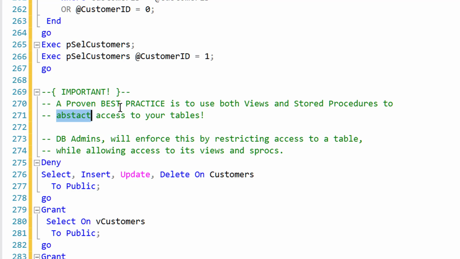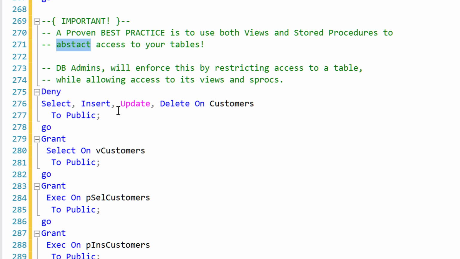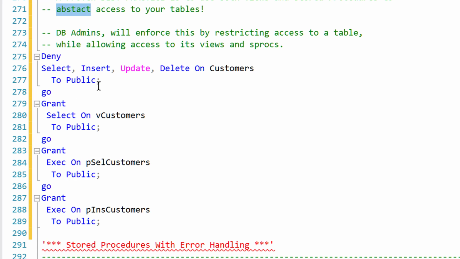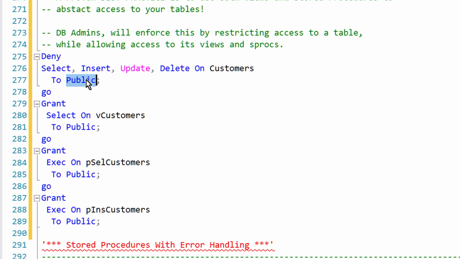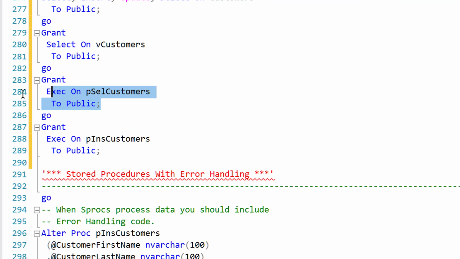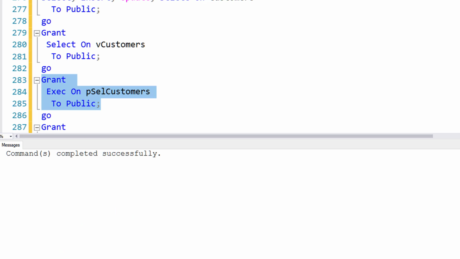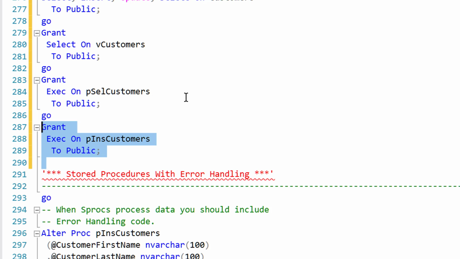One thing to note is that database administrators will force people to use their stored procedures by restricting access to the table and granting them access to the view or stored procedure. In the case of a stored procedure, I might go through and say, okay, you can't get at customers for select, insert, update, or delete at all if you're part of the public role. But you can select data from the view, and you can execute the stored procedure to select the data, or the insert stored procedure, or the update stored procedure, or delete, or whatever.